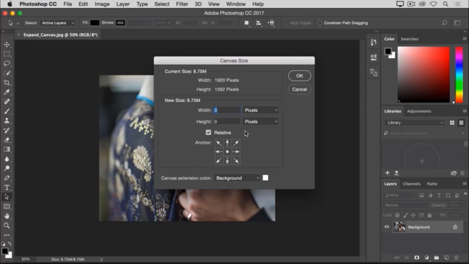And now I can type in the number of pixels that I want to add to the canvas. So let's say that I want to add 400 pixels to the width of the canvas. I'll type 400 here. If I wanted to add to the height of the canvas, I could do that too. I'm just going to leave that at 0 for now. And then I'll click OK to apply that.